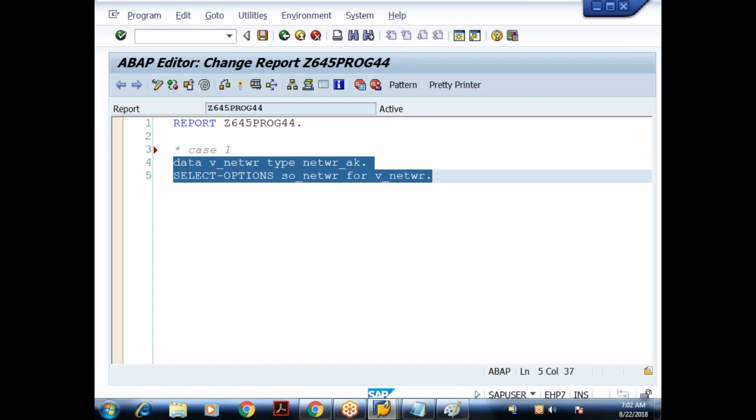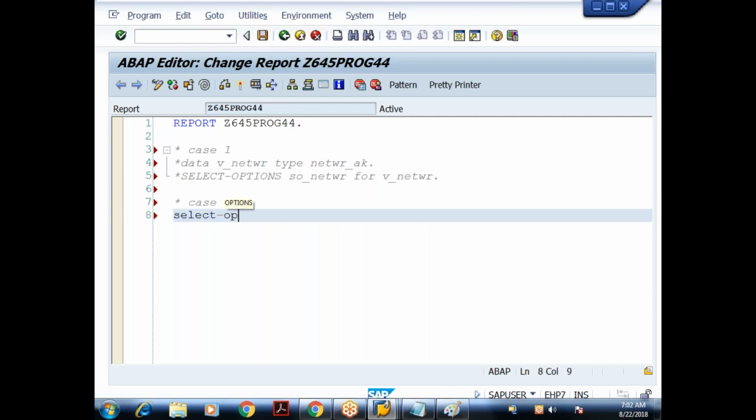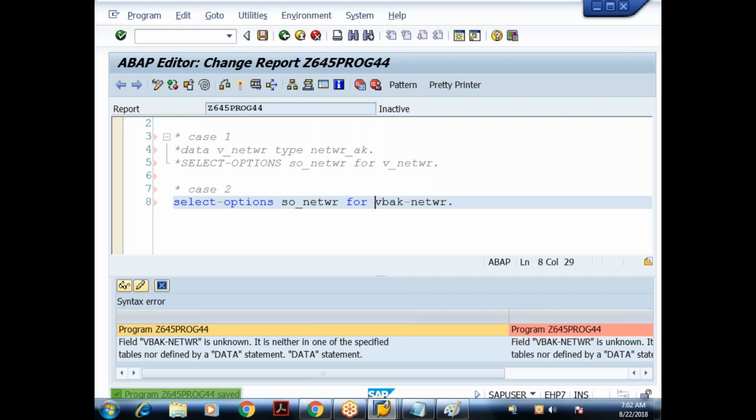Let me comment this. Now let me go for another way. I'll say select options SO_NETWR for, and I'll directly try to refer to the field, VBAK-NETWR. When I do syntax check, I got an error: field VBAK-NETWR is unknown. Am I clear? So it is not recognizing that.